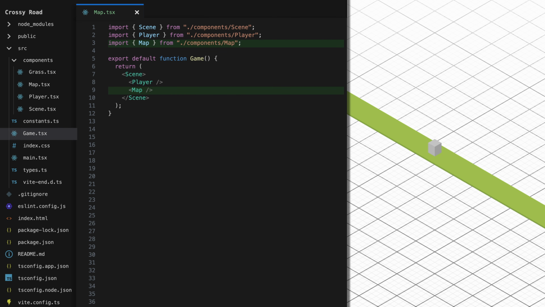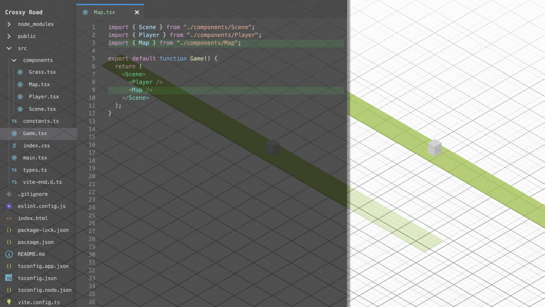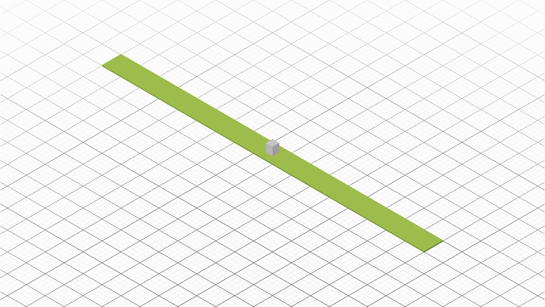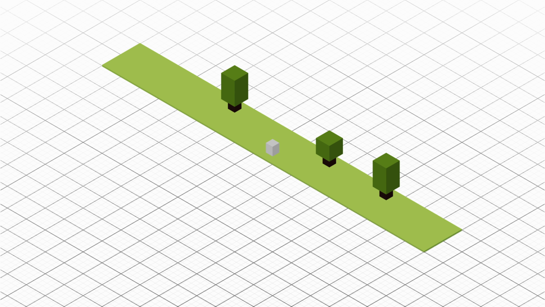Now that we defined our map component that includes a single grass component for now, let's add the map component to the scene in the game component. This will render the starting row. Now let's add more rows to the map. Let's extend our map with a forest row. We define metadata for the map and render the rows based on this data.